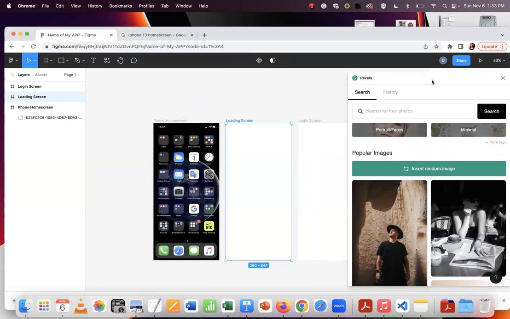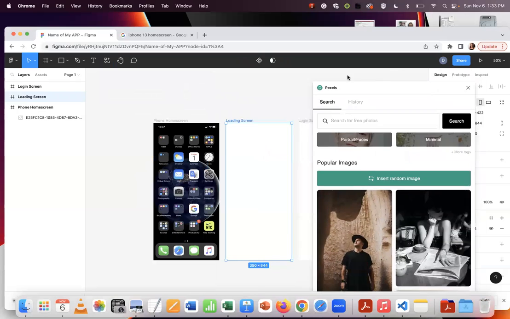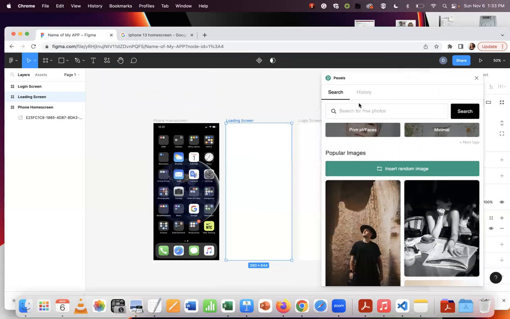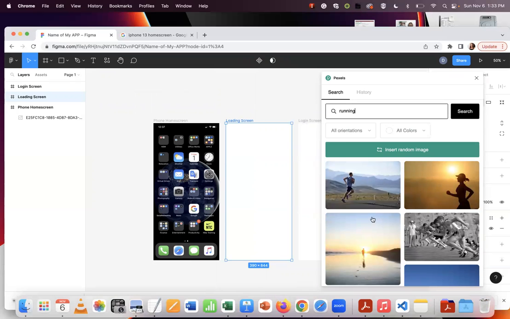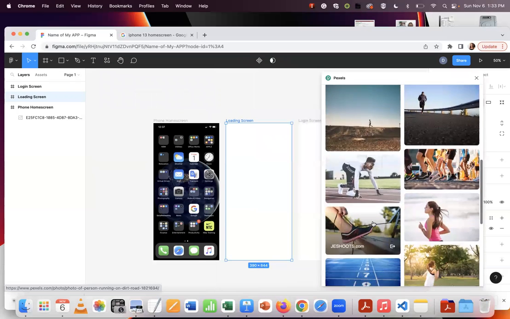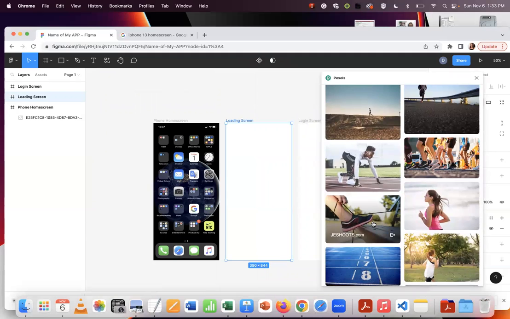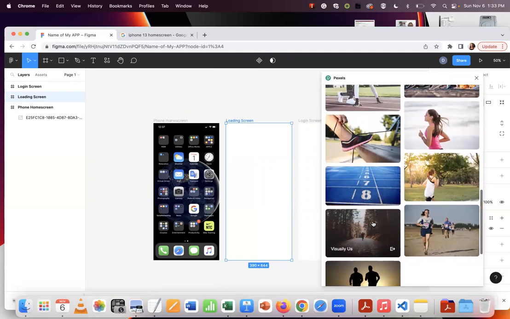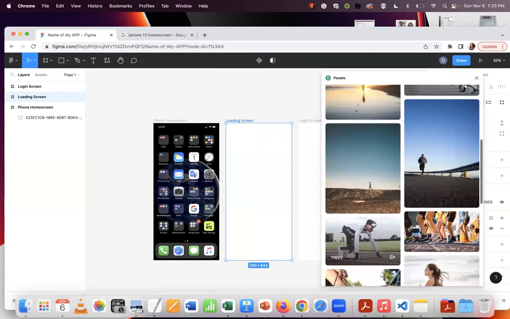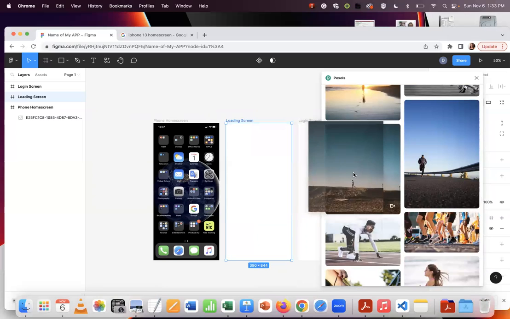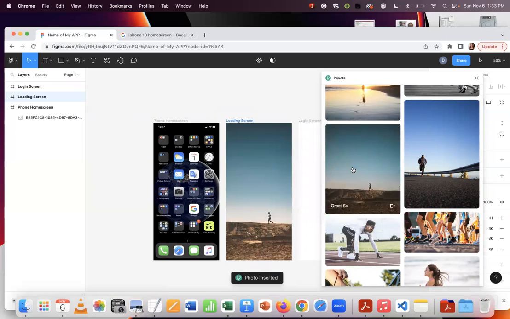So what happens is a pop-up comes up. And in here, this only works within Figma. I can search for an image. So say I'm doing some kind of running application here. I can search running and see all these stock photos that I don't even have to download to my computer. They're all right in here and just free to use. So I'm going to pick one of these, and I'm going to double click on it with that loading screen, that box selected, and it places that image into that rectangle.